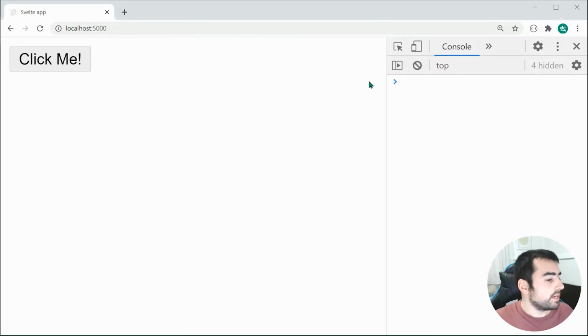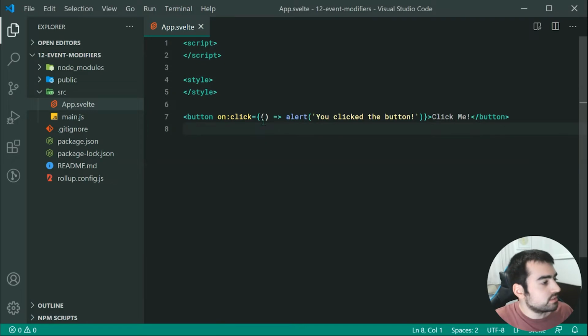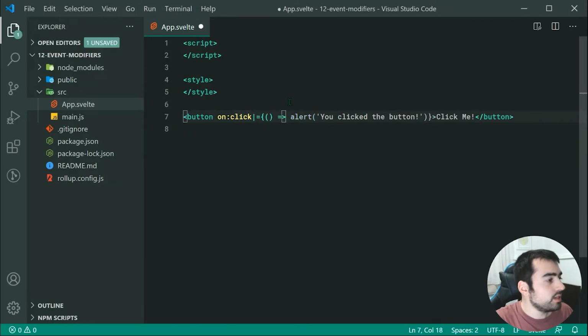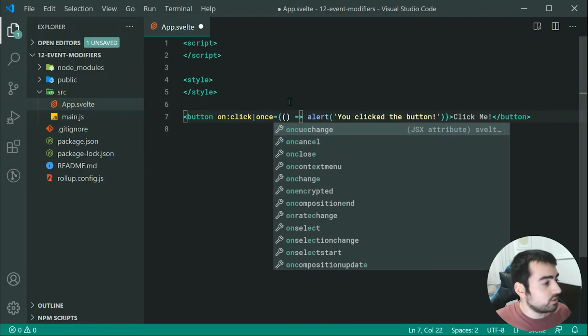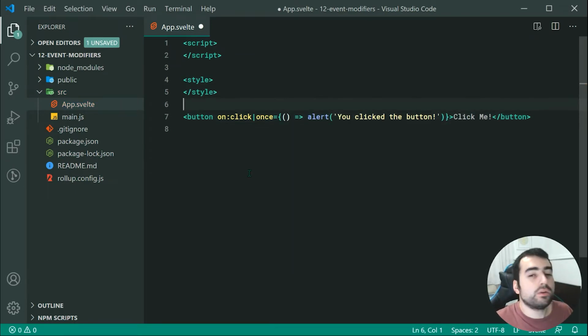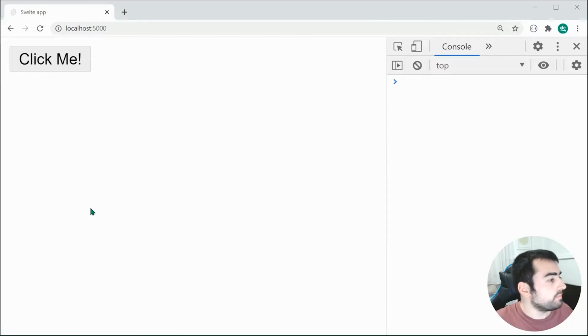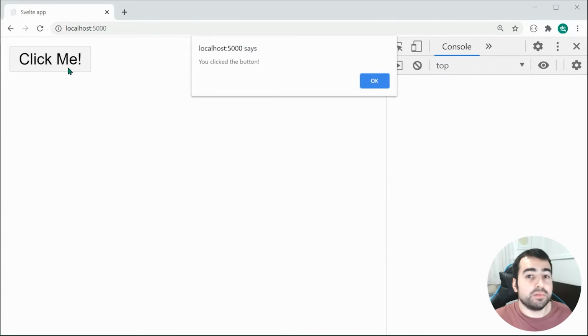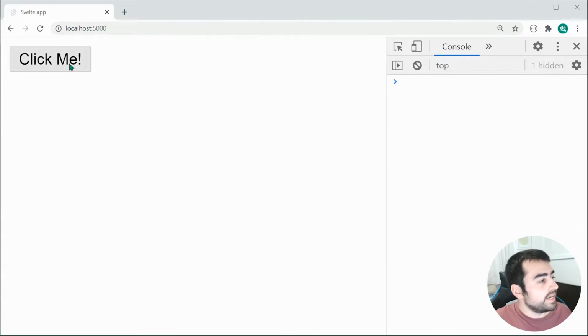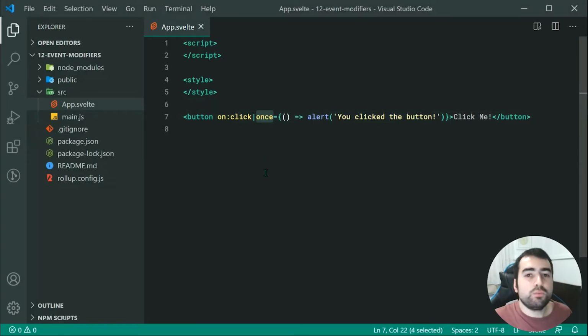So let's go back inside here. We can simply add a pipe to the event right there, and we can say once, just like that. So now, this event is only going to happen once. Let's save this and go back inside the browser, and we can see that happens once. If I try it again, it no longer happens. So that is one example of an event modifier, and probably one of the more popular ones.